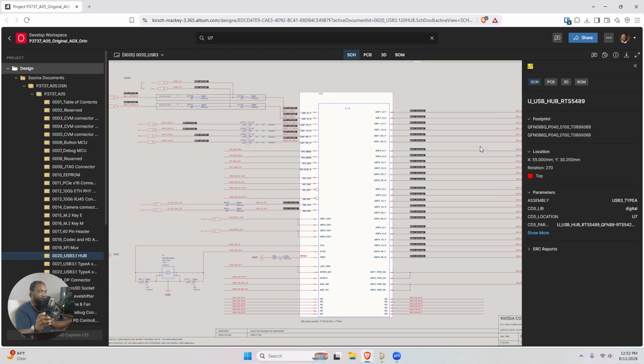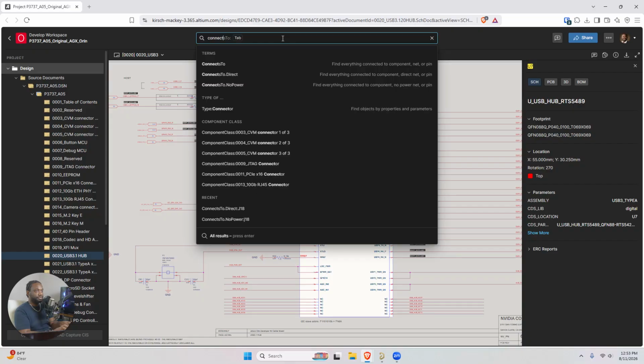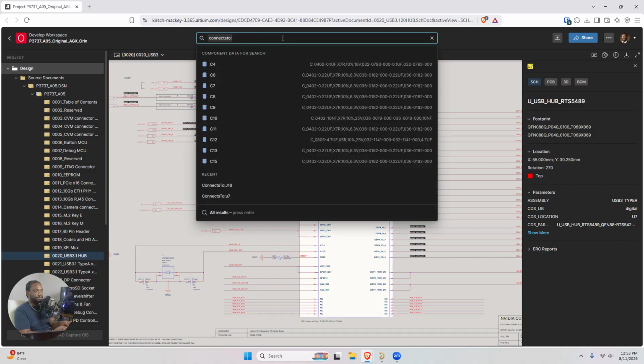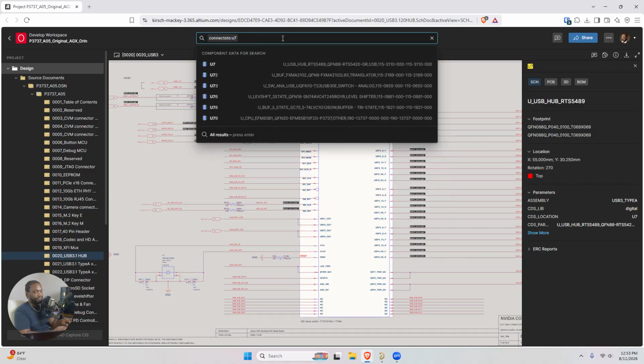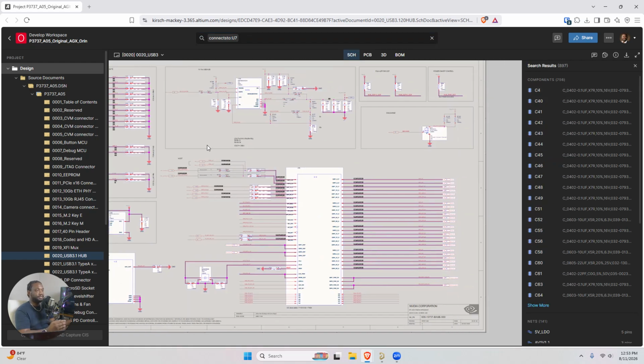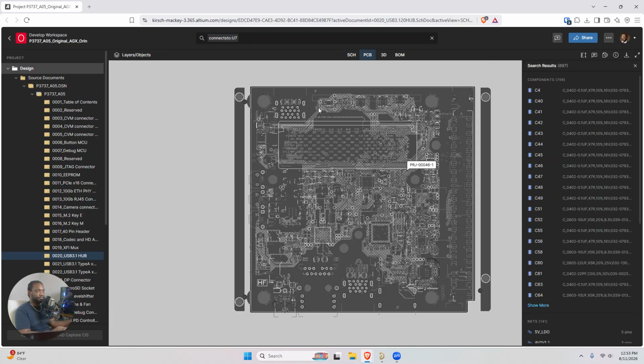But now instead of asking Altium where U7 is, I'm going to ask what's connected to U7. So I'll go in here and type in connects to U7. I'm going to put that in there. And now it pulls up everything that's connected to U7, all of my main components. And if I go on the PCB, it highlights key components as well.